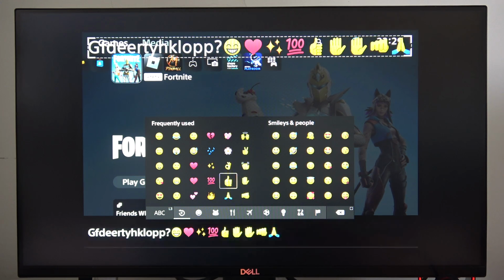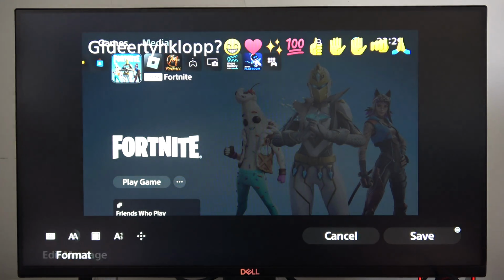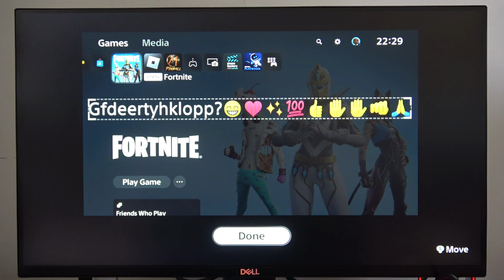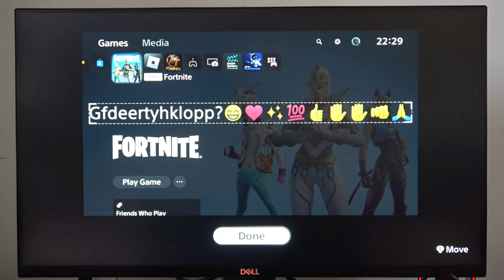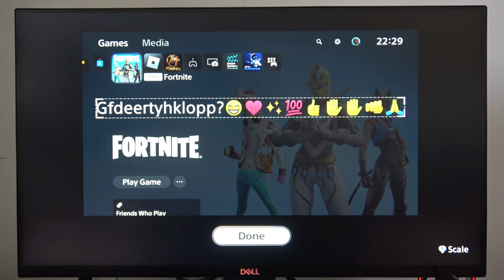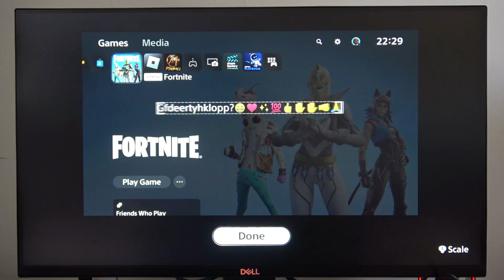And then click R2, and from here you have to go on the right side one more time and go to the position. So now use the left stick to change position of this text. Click done, and then you can also change the scale of it also by using your right stick.